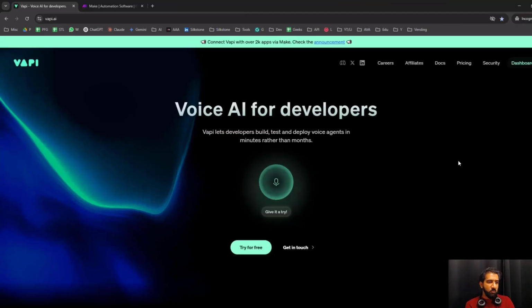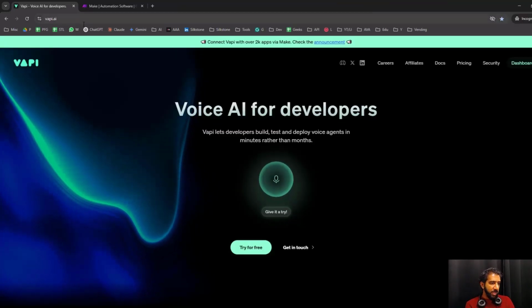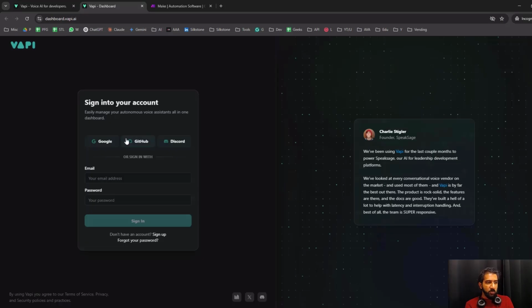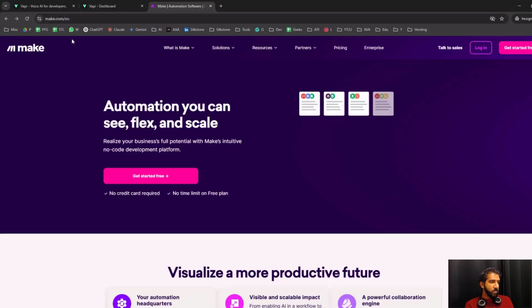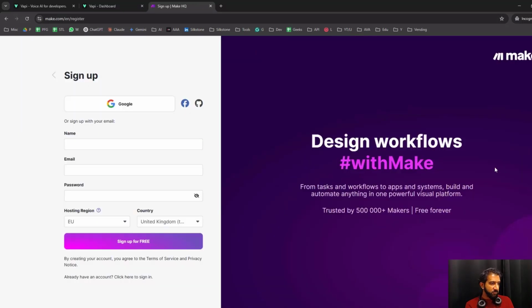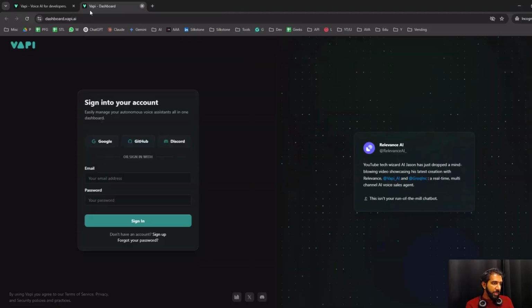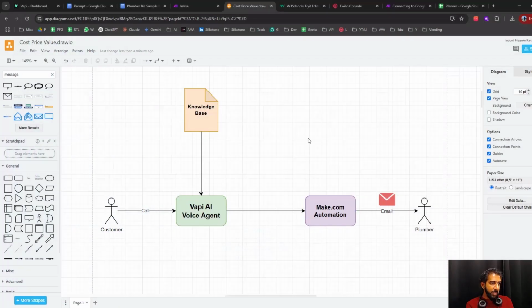Well, first of all, I want you to go to vappy.ai, click try for free. And here, it's really simple. You can either sign up with an email and password or use your Google account to sign in. And then go to make.com, click get started for free. Either sign up or sign in with your Google. It's very simple and straightforward. I'm not going to go into that. Do that. Those are the two services that you need.